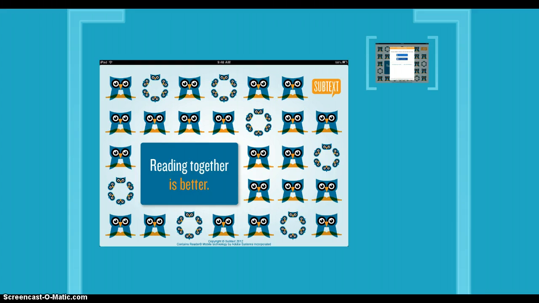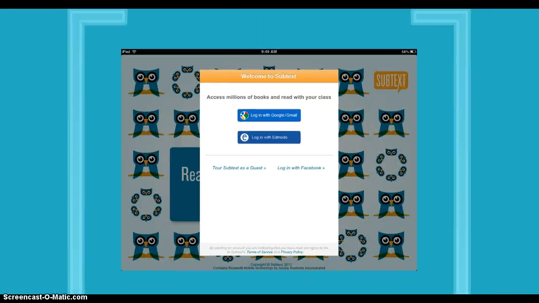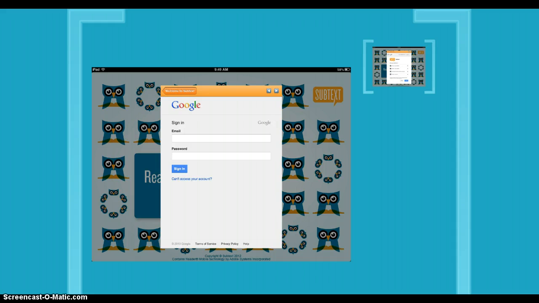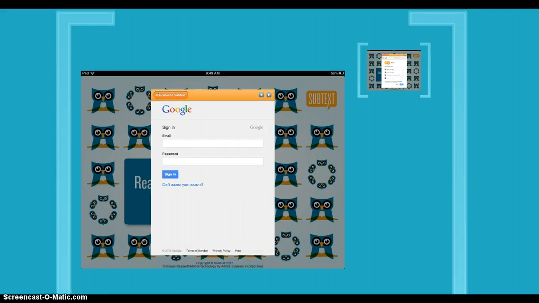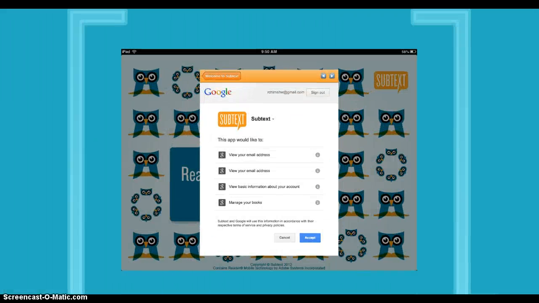All right, so let's get a closer look at everything this app can do. First of all, you have some options as to how to sign in. You could sign in with a Gmail account, an Edmodo account, you could just look through it as a guest, or you can log in with Facebook. I chose to use my Gmail account, so I'm all signed in.